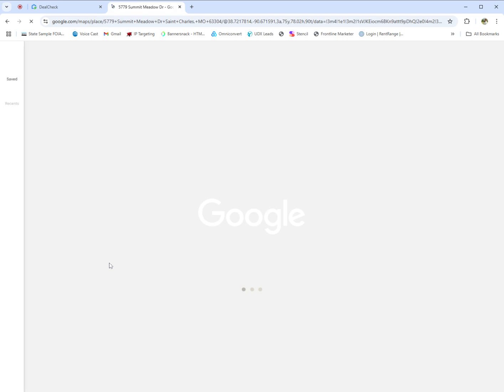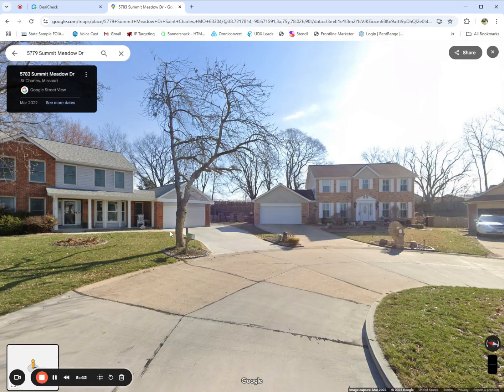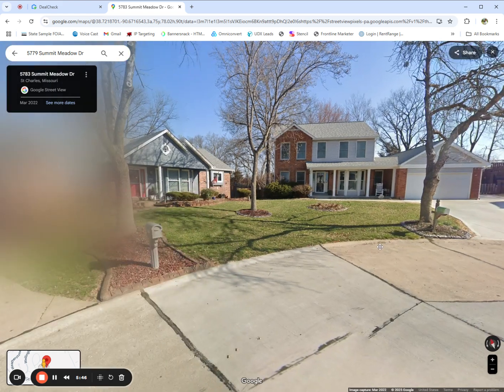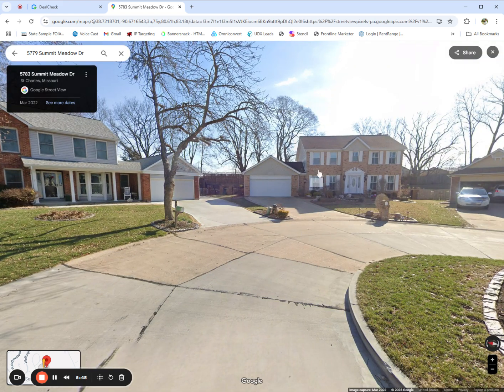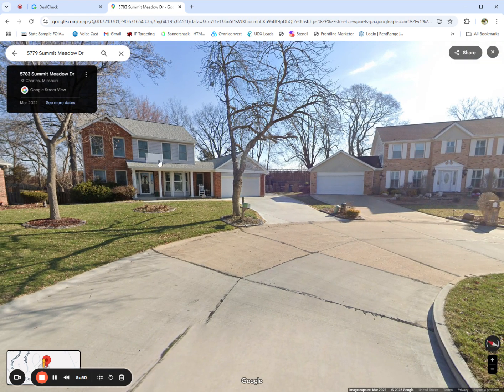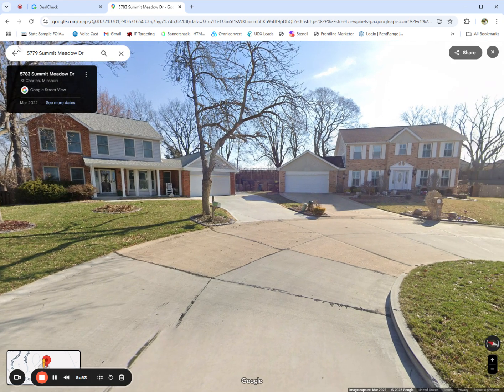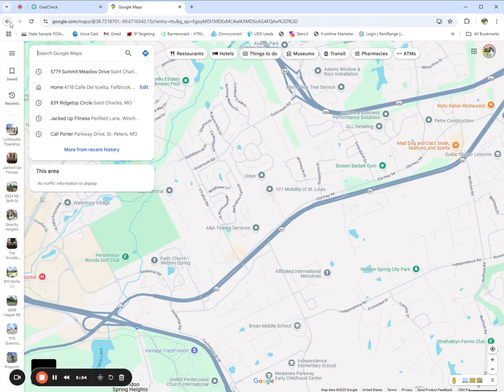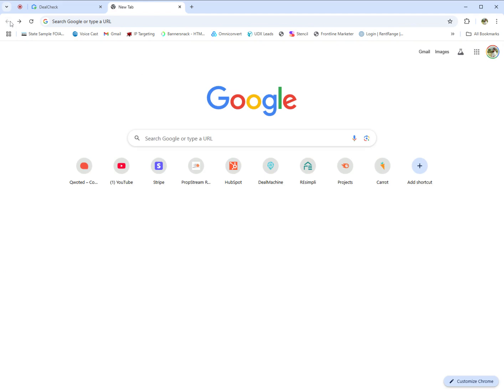Now, if I look at this guy here, I believe that it is this one or this one. So we'd want to look at, okay, is this property similar in condition?